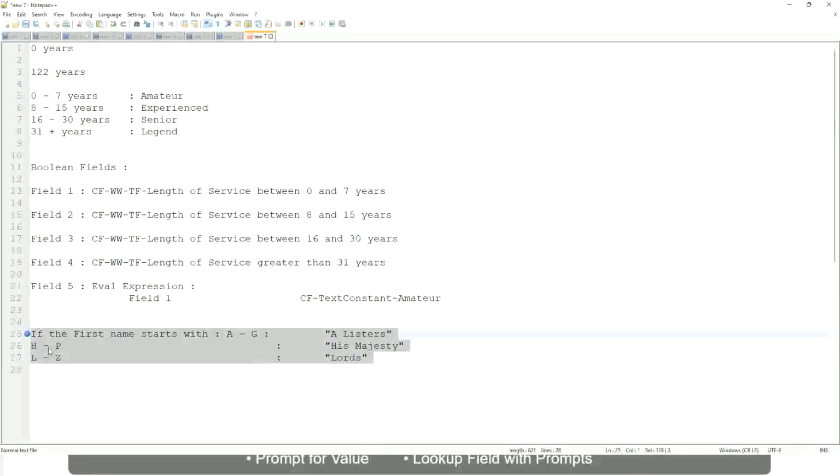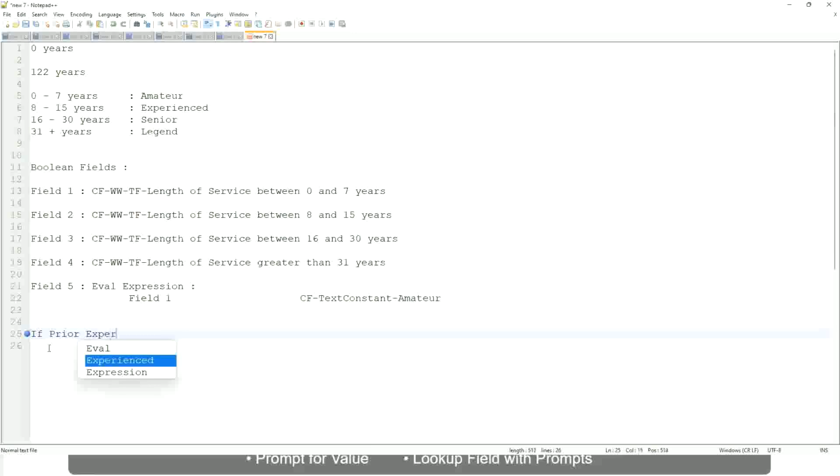Now tell me this, if prior experience, okay, not prior experience, let's not do that. Let's say if management level is manager or above, we are going to have a proposed allowance plan, right? We are going to find out what allowance plan we are going to propose for the new managers. So if it's a proposed allowance plan, let's say, car allowance, right?